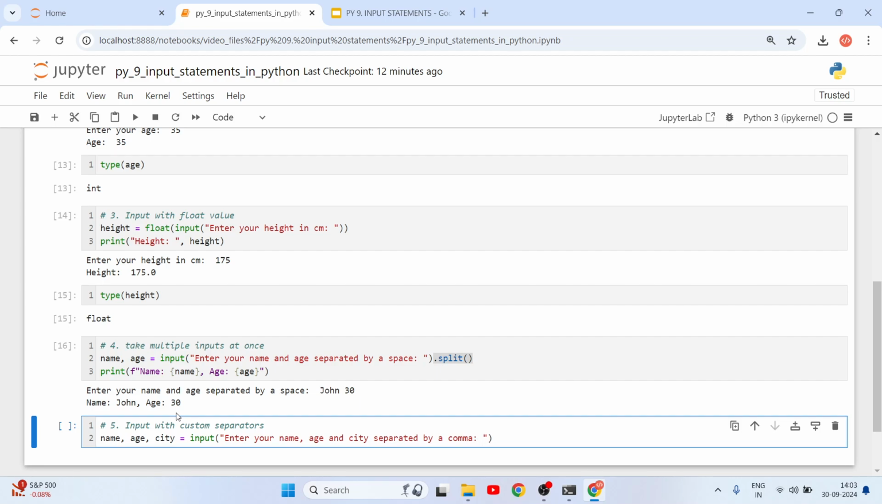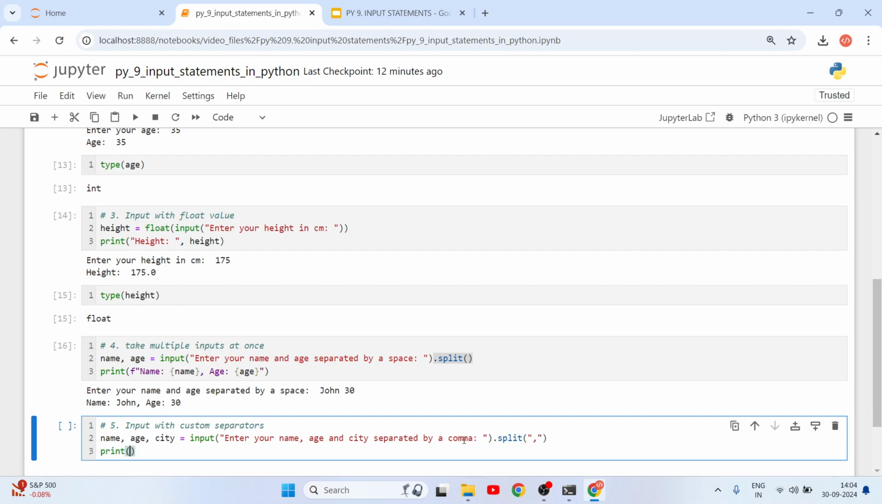This is optional, so this space and colon you can keep or you can remove it if you want. The important thing that we have to change here is to use the dot split method, but within the parenthesis, within the quotes, pass what separation you want. Here we have asked the user to provide a comma in between, right? So here you can use a comma and then print all those things. So use an f-string, say name is this. Within this you can pass the parameters.